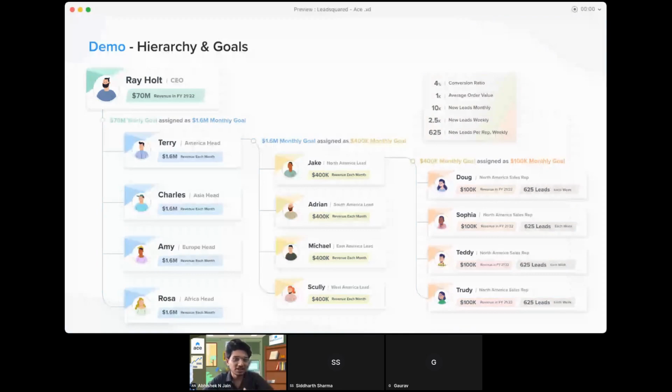So Ray is giving that 70 million yearly target to Terry, Charles, Amy, and Rosa, his reportees, who are country heads. Instead of getting a yearly target, they get a monthly target, and that funnels down to their respective teams. Terry, who has got $1.6 million worth of monthly target, breaks that down for his team. Imagine he has 4 members under him, then he says, okay, 1.6 divided by 4, my team's individual monthly target is 400,000.